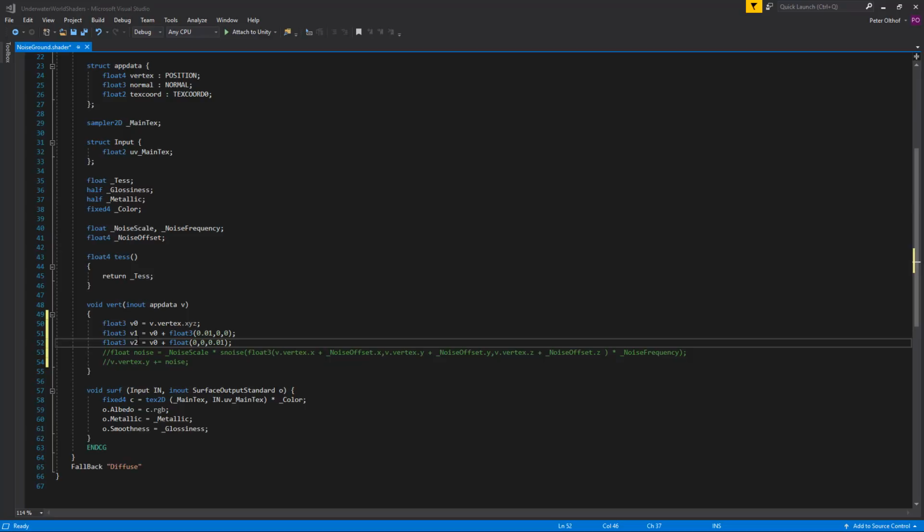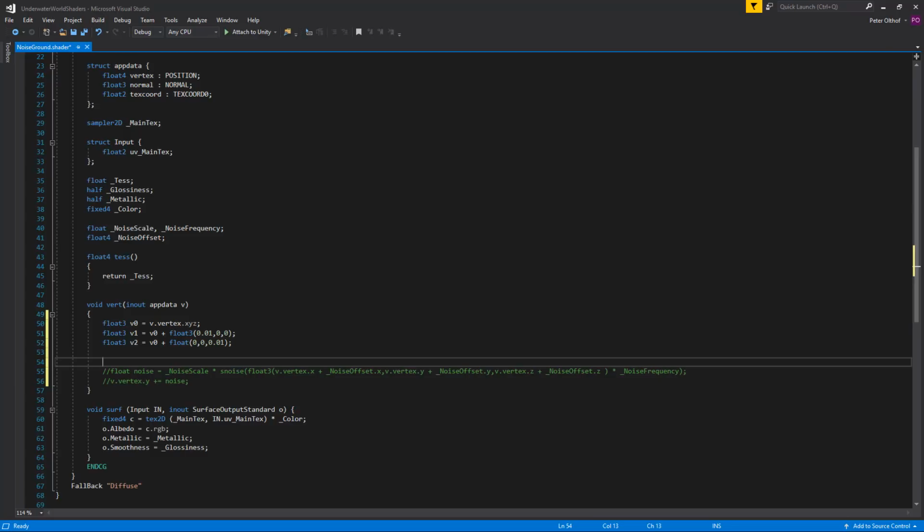0, 0, 0.01. Now we need to apply this noise to the v0, v1, and v2. So let's create a new line, and I'm actually going to call this float ns for noise. ns0 is going to be, and I can just copy paste this line here. Let's paste it there. And instead of referencing the v.vertex, I'm going to reference here the v0.x. And we'll do the same for the y, so we'll say v0.y. And instead of the v.vertex.z, we're going to say the v0.z.